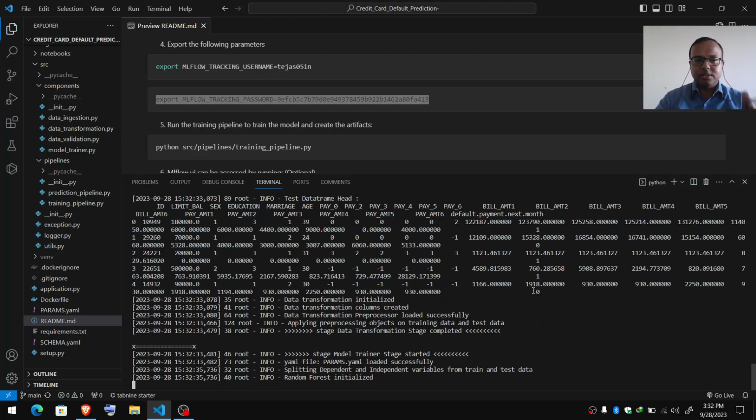Yeah, so random forest is initiated now. The training takes a little bit of time because of MLflow actually, and random forest itself takes some time for training. I'll just briefly pause the video here. I will come back to you once the model gets trained.